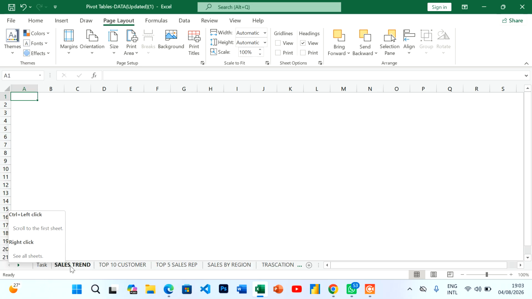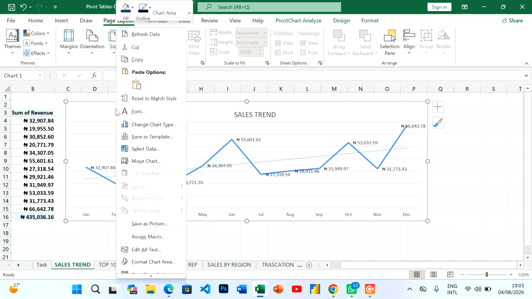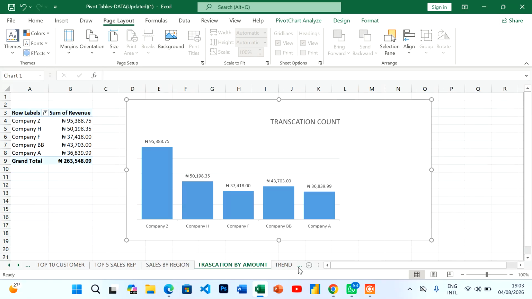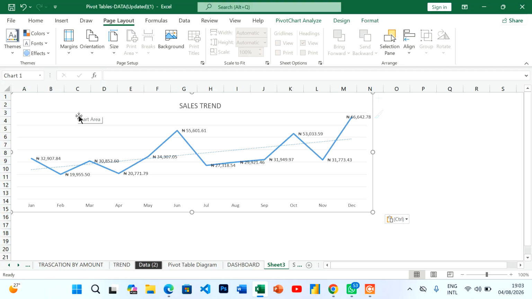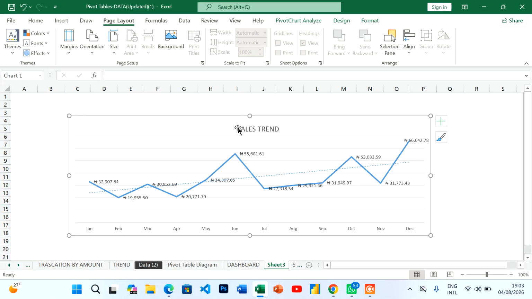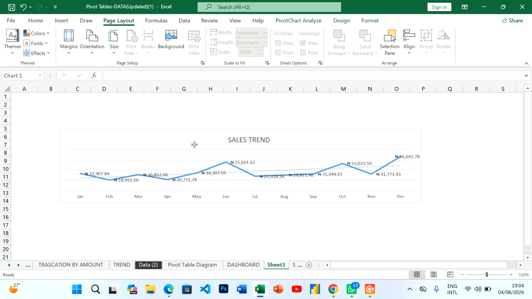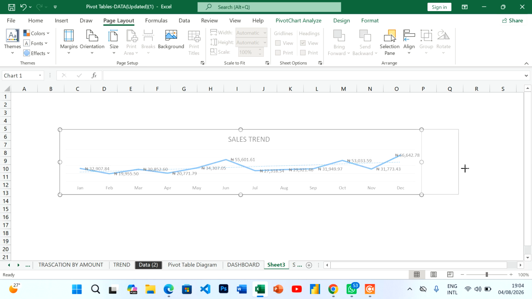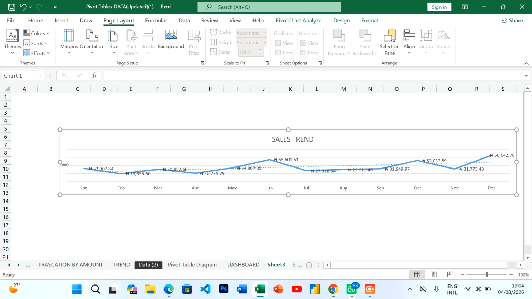First and foremost, we want to copy our sales trend. I right click and copy, and I go back to where I want it to be. I want to paste it here, and this is what I have here. I want to format it in order for this interface to be able to contain all of my charts. Let me expand it this way.